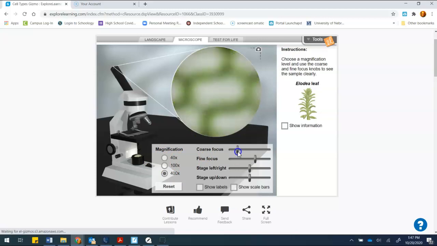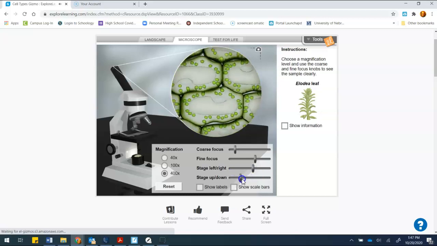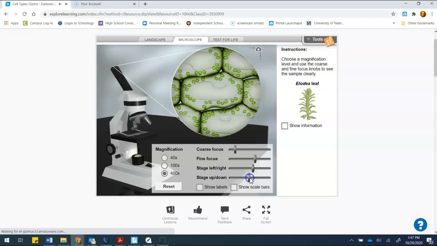And I'm not even sure if it'll let me. Oh, it does let me. But you should never use coarse focus unless you're on the lowest, shortest power. I can use the fine focus to try to make it as perfect as possible. Okay. Now these buttons here, you can see I kind of can move things up and down if I need to draw a picture or get something better.